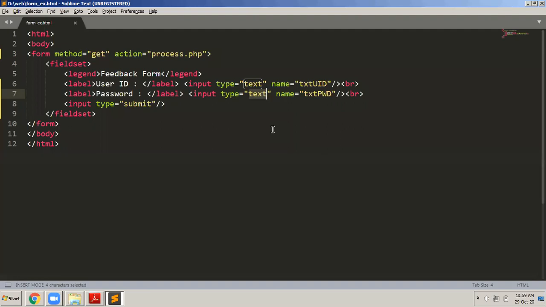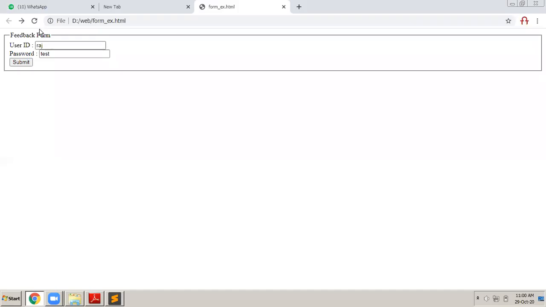If you want it to be a password field, what is the difference between a simple text field and a password field? Whatever you type in a text box will be visible, but if you change this input type is equals to password, here the keyword is password. For a simple text box, it should be type is equals to text. For a password field, if you write password here, save it, come here, refresh.